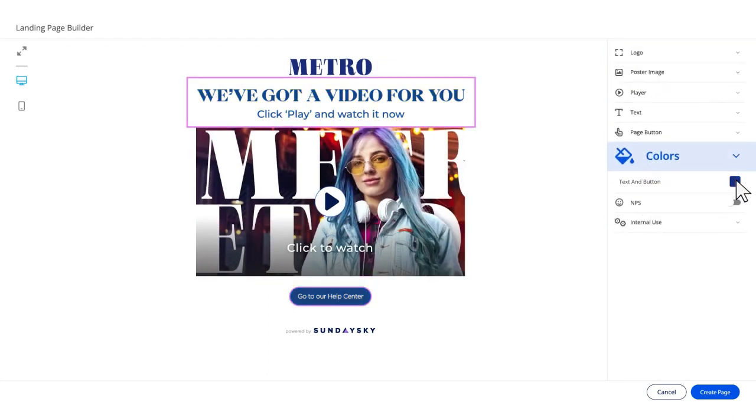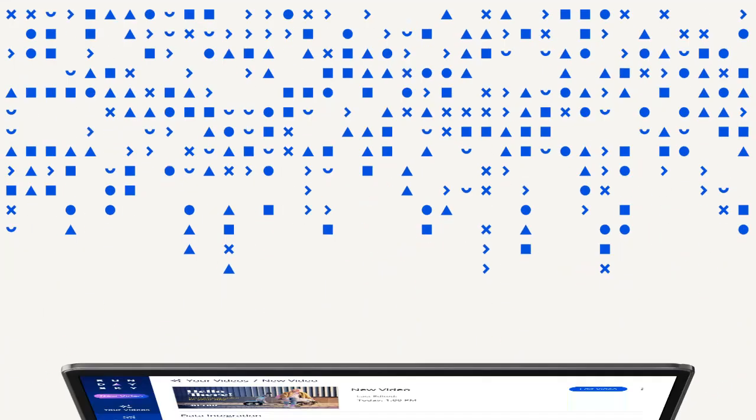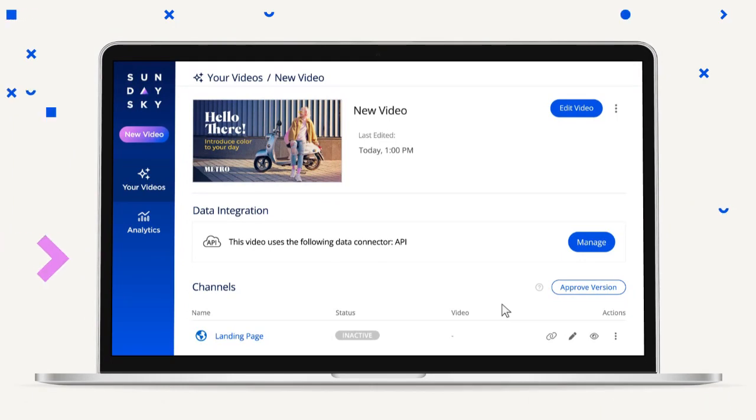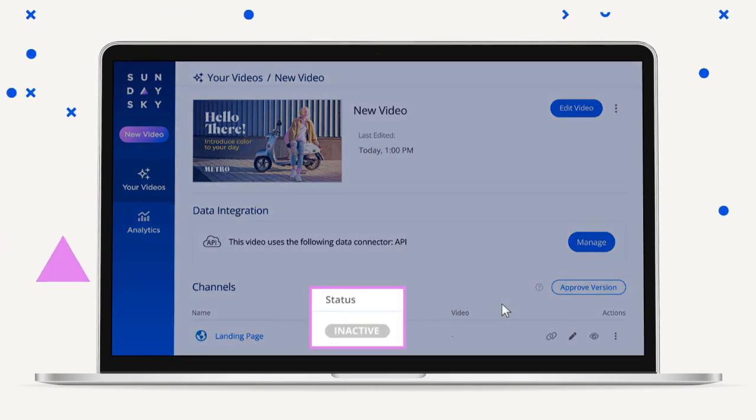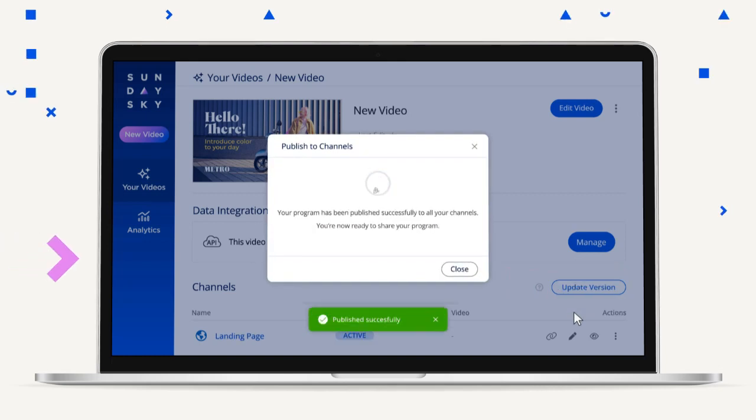Once you're happy with how your landing page looks, click the Create Page button on the bottom right. You'll be directed back to the video overview page, where you'll see the status of your new landing page. To activate it, you'll need to publish your video.